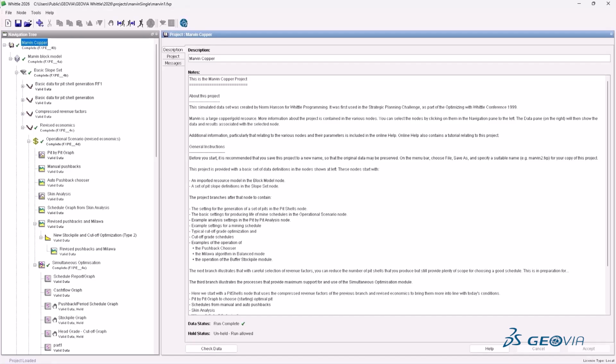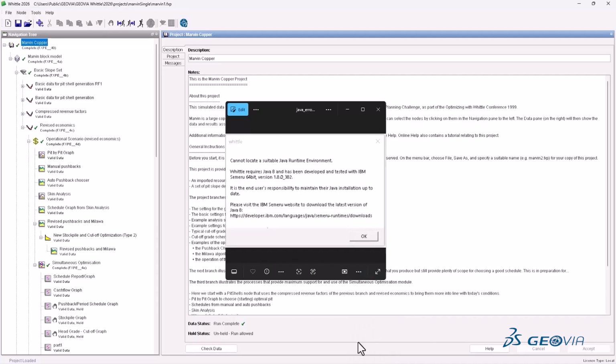The other side of that coin is that now we require a minimum level for Whittle to work. We test Whittle with a specific version, and then we expect that the computers that it will be installed on will have similar or more recent than that version. These error messages will look like this.